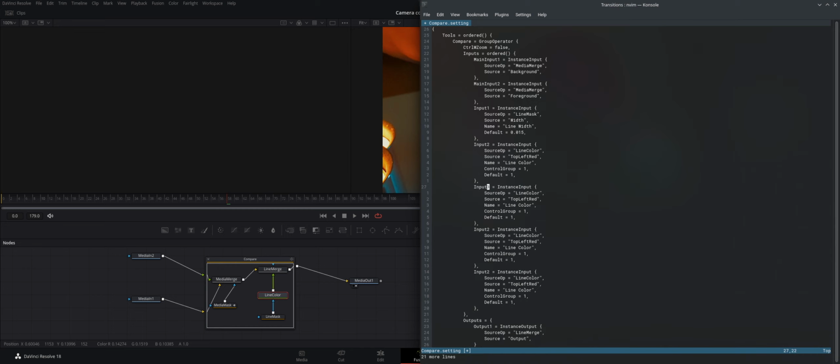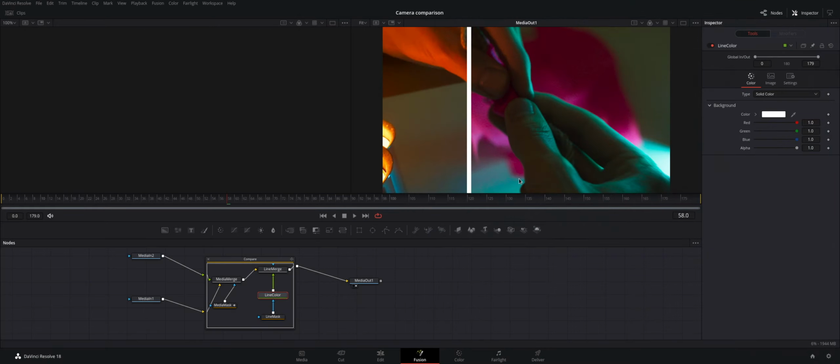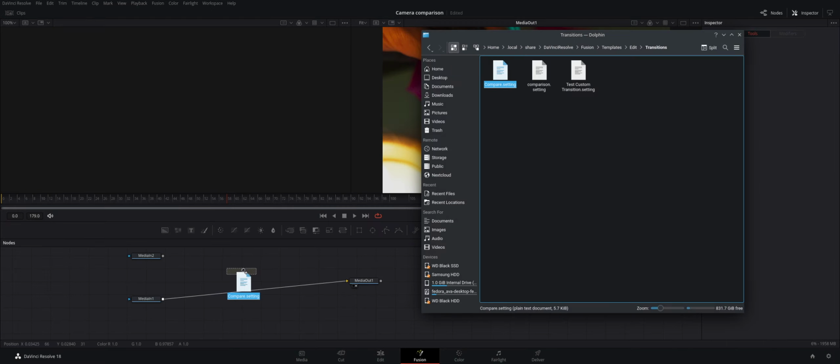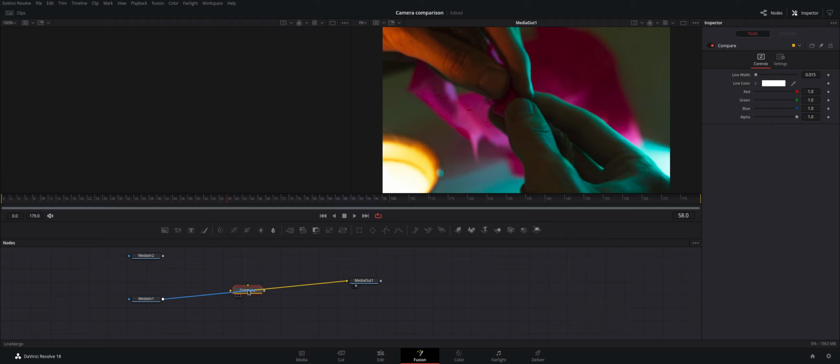Like this. Because we also want one for green. We want one for blue. And we want one for the alpha. Now we can close out of the file and throw it back into Resolve. Just to check that everything works.